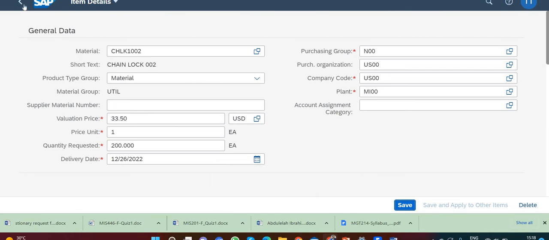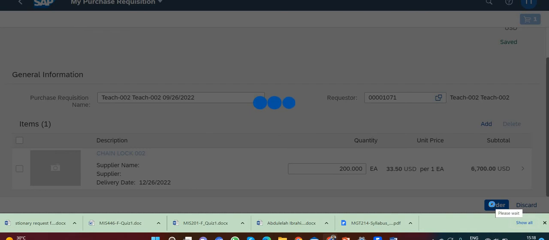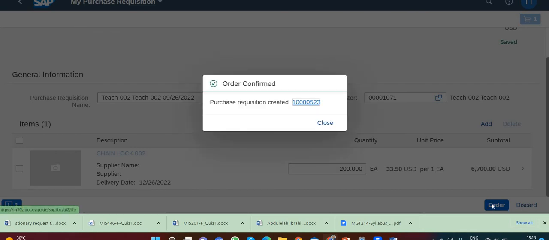Now you will go back one step by clicking here. And now they are saying you have to click on order. By the way, be very careful: when you click on this order button, you will receive a number that you have to note down, that is our purchase requisition number. So you can see here is the number, purchase requisition number, 100523. And before that, the material I have created was CHLK1002. So this is how we created a purchase requisition.